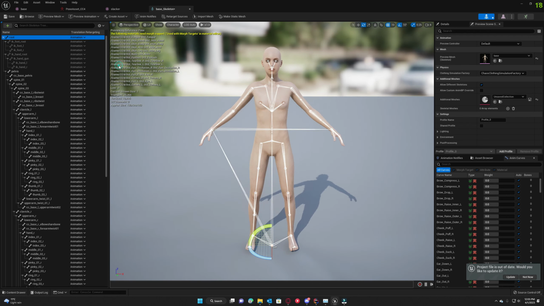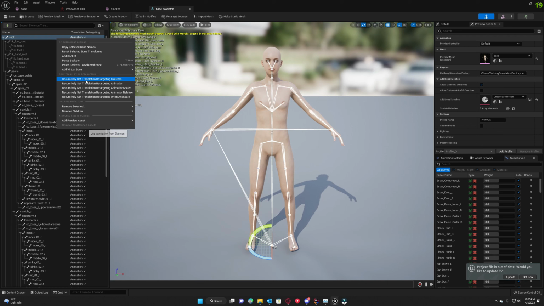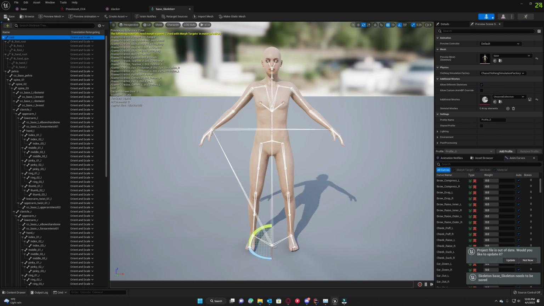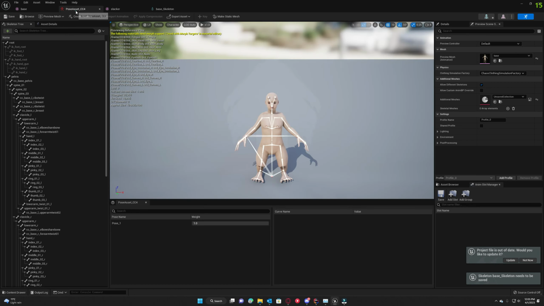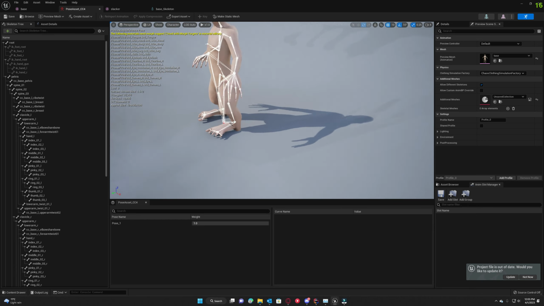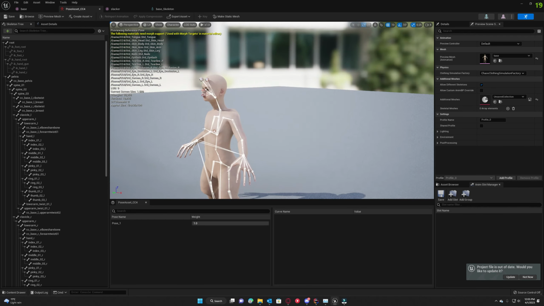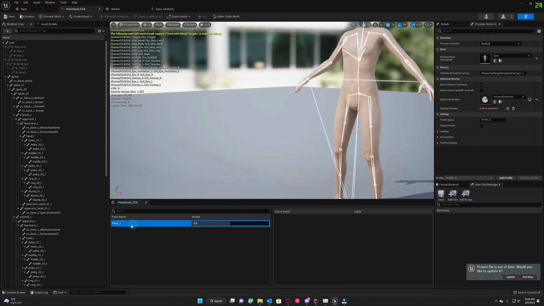Let's show retarget options here. Well, we would need retarget to orient and scale. And click save. So this is it for this aspect of the video. Let's rename this. Let's call it Slacker pose and save.